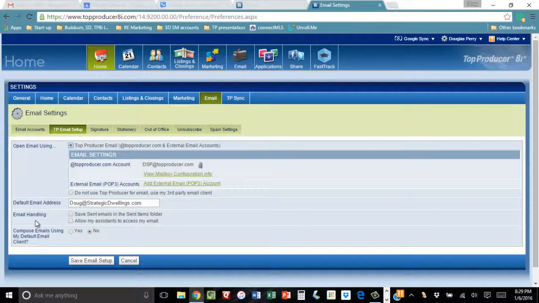and there's a variety of ways that you can set this. You just need to find a way that works for you. I'm going to show you what works for me. Okay, so open email using Top Producer email. You could also use a third-party email client, and what that would do is when you go to open an email in the Top Producer inbox, it'll launch that client. I don't choose that. I just go with the Top Producer email.